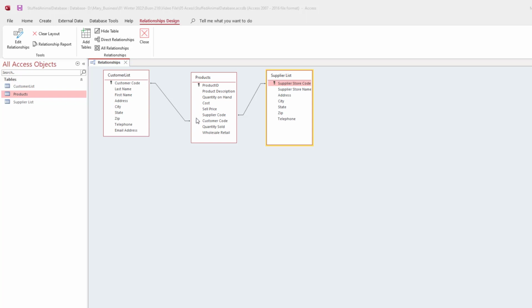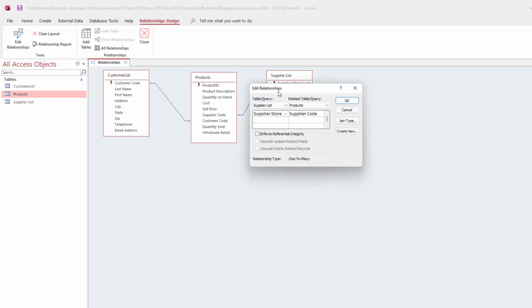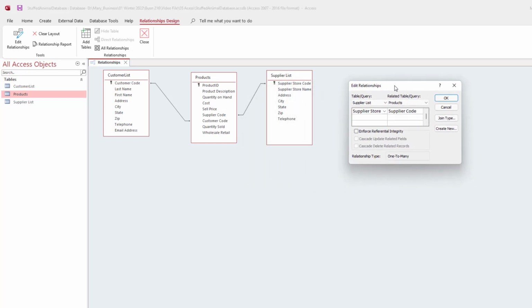So to edit these relationships, you right click on this relationship line and then you click Edit Relationships, or you can come up here on your ribbon in the Tools group and click on the Edit Relationships button. So I will click on that, and on the Edit Relationships dialog box, I will check the box Enforce Referential Integrity to make sure that you're only allowed to enter the supplier code in the products table if it is already in the supplier list table. So this also ensures a one-to-many relationship.